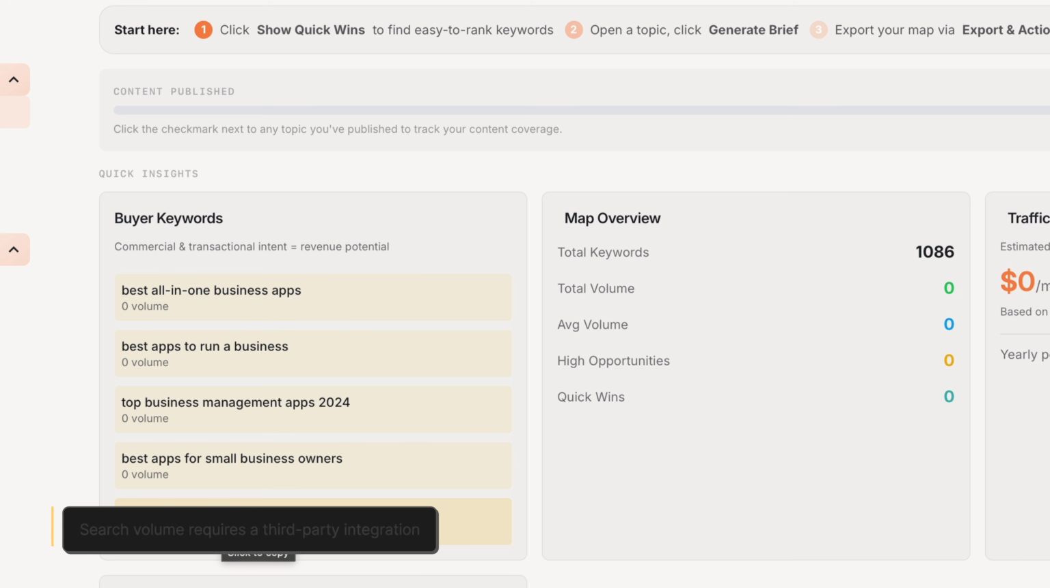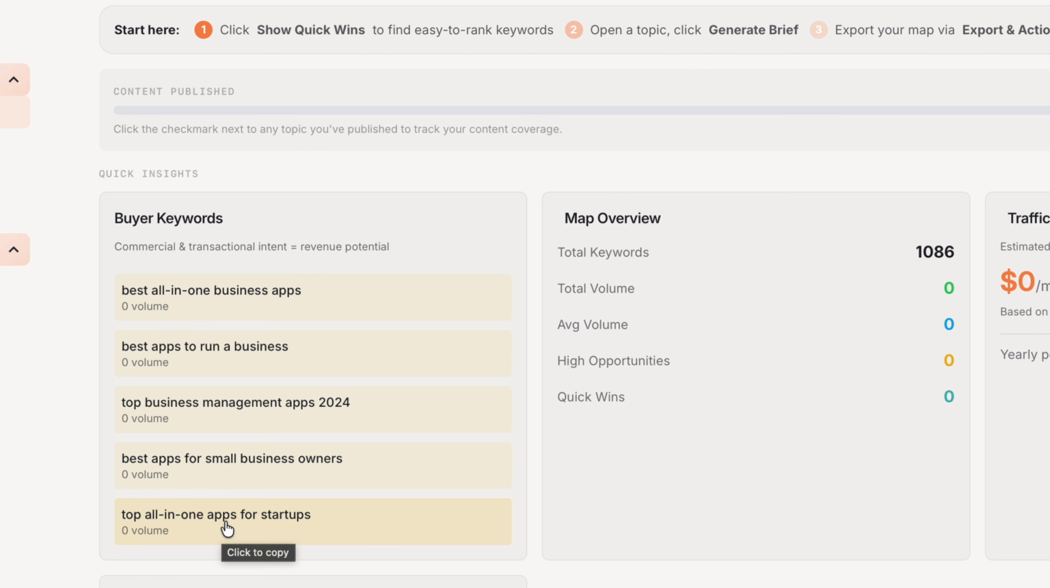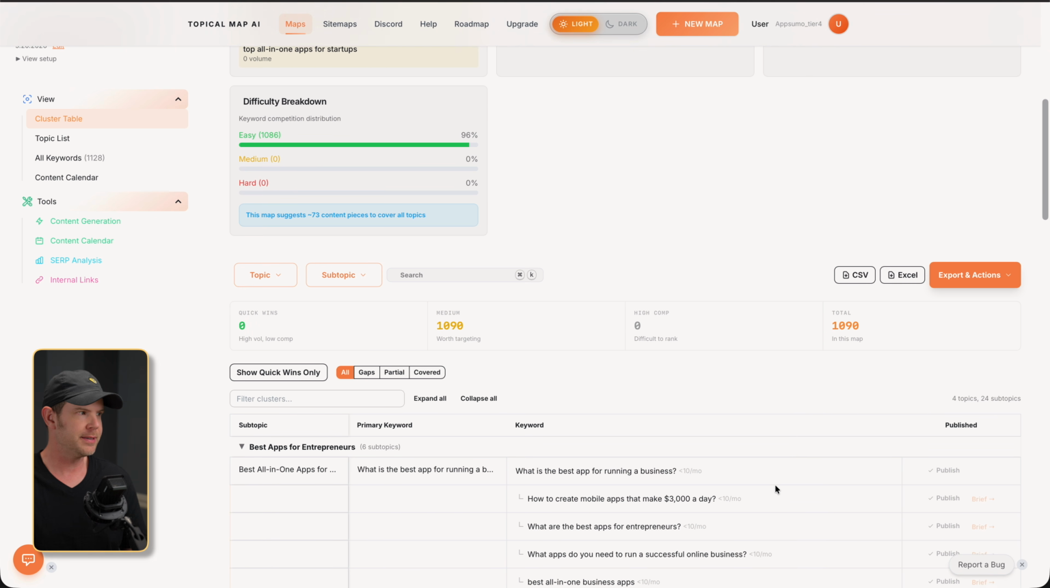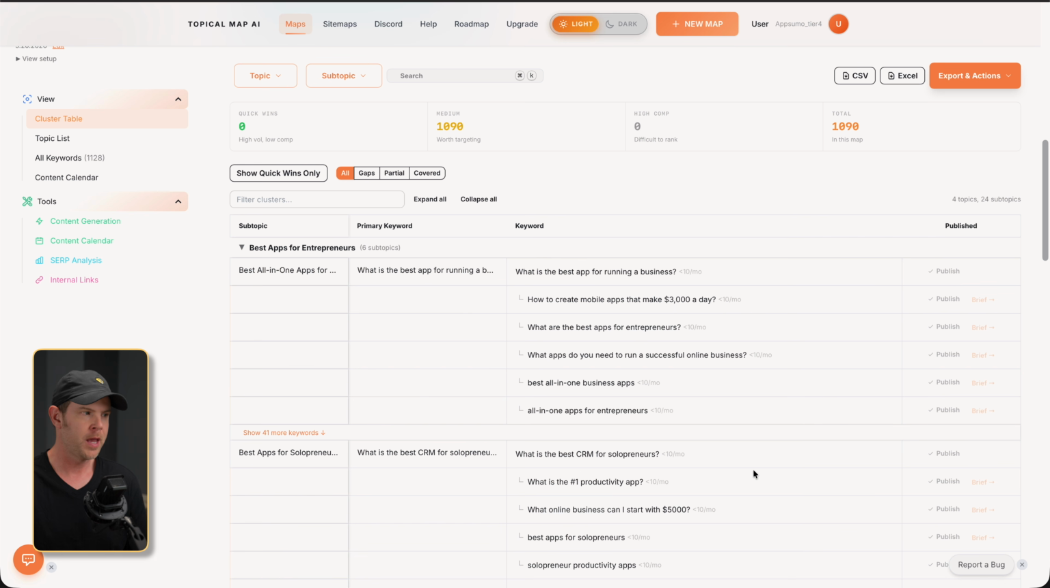This system requires a third-party integration. I'll show you how to set this up later, but I wish it was a little bit more clear from the beginning that you needed to use a third-party service in order to get search volume. Now, if I scroll a little bit further, I get to what they call the cluster table, where it shows me all of my subtopics, the primer keywords, and then the actual keywords beneath them.